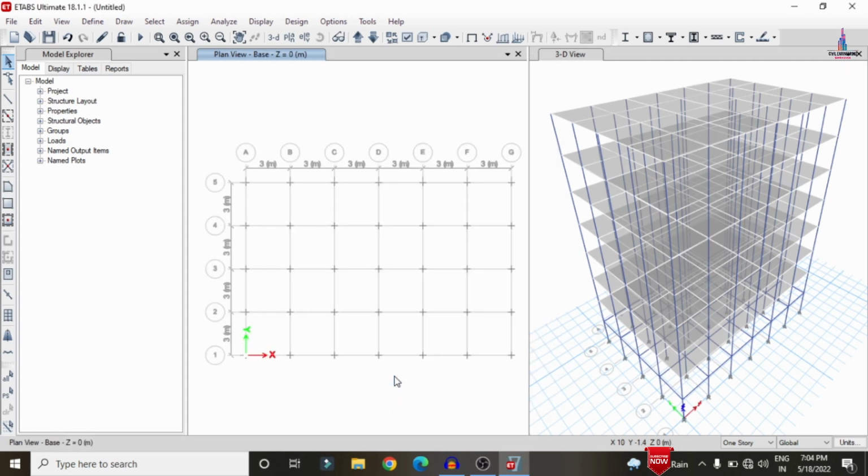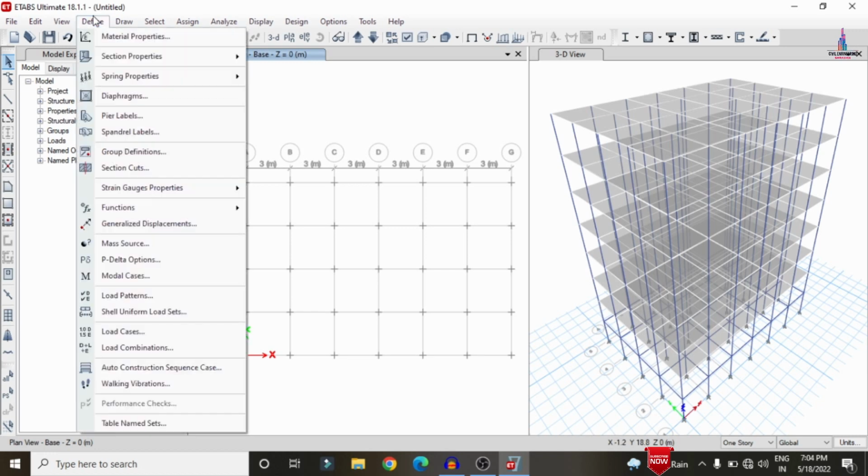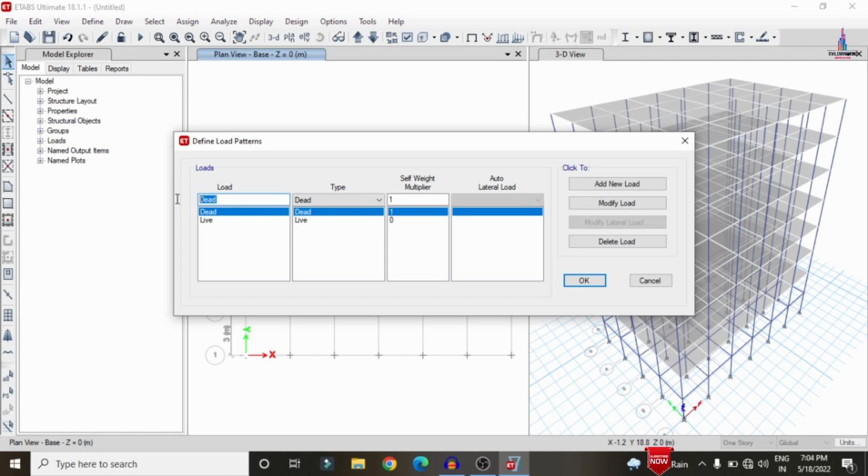So after assigning the property for the building structure, we need to define the load cases. As per my consideration, I am considering the load cases which come under the gravity loading condition systems as well as the lateral loading condition systems for the building structure. So initially we need to define those load cases as per the building design. Go to define option for that. Select the load patterns option. Initially it will already be defined with the dead loading condition system and live loading condition system.